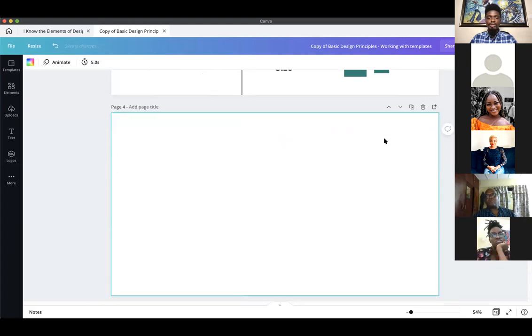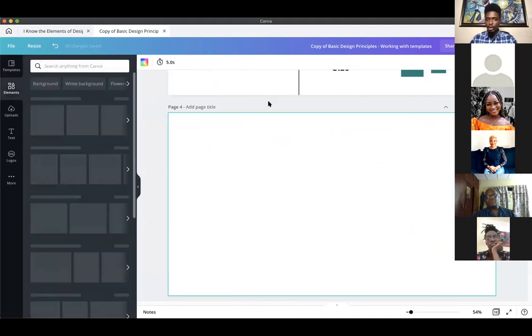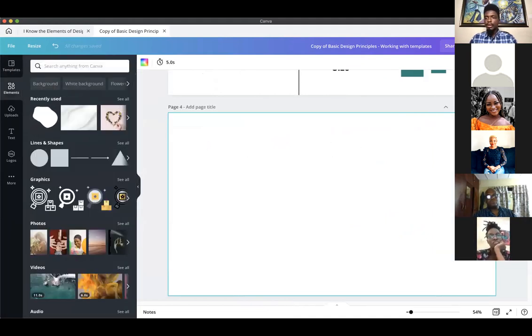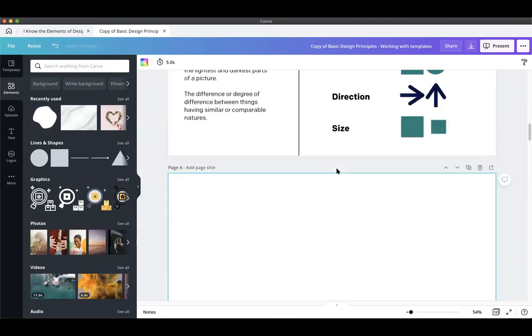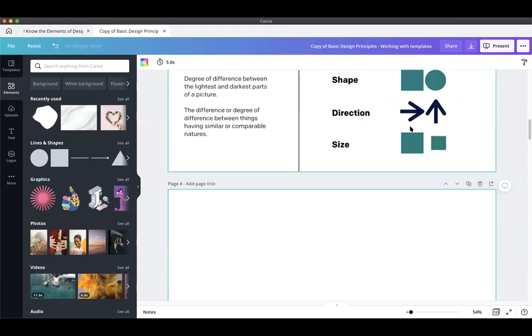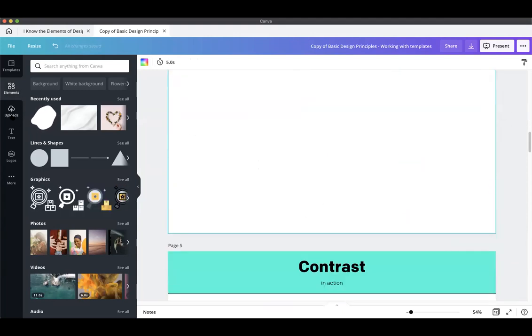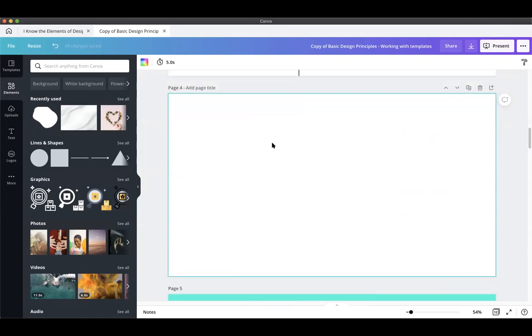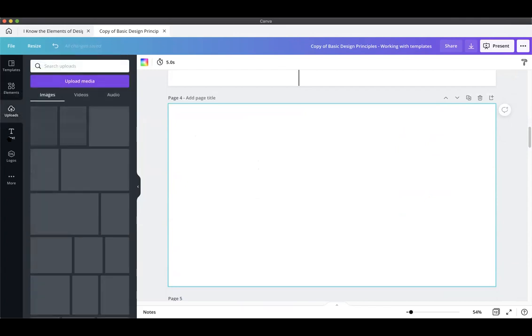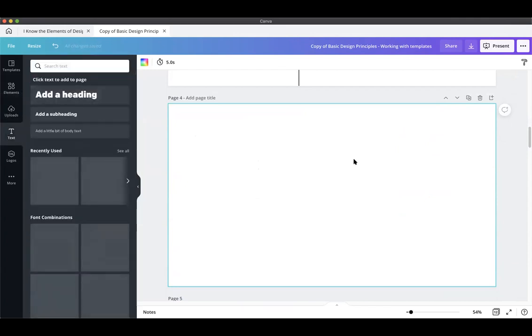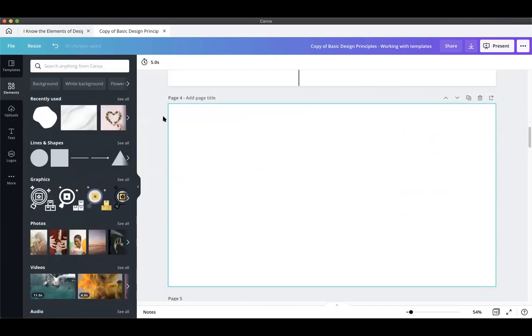So let me create a new page. I hope you can see what I'm doing very clearly. And if you have any questions, please feel free to ask me before I move too quickly, all right? Okay. So now I want to create contrast with color, all right? Let's assume that I'm making a design, okay? And the name of my design is, okay, so let's say I'm creating a pattern, okay?